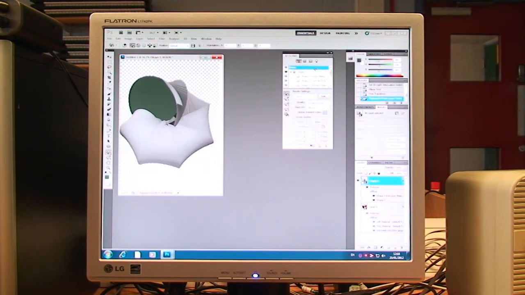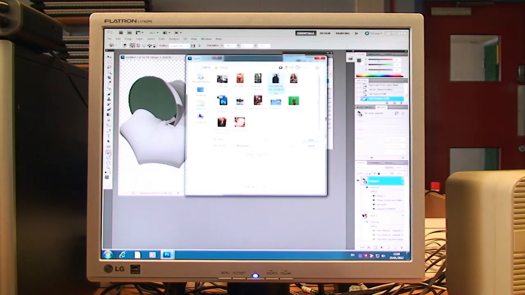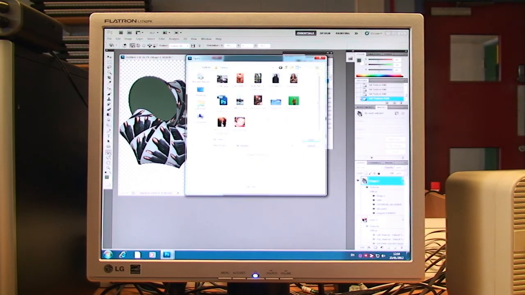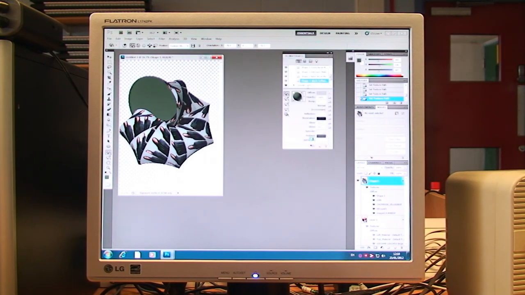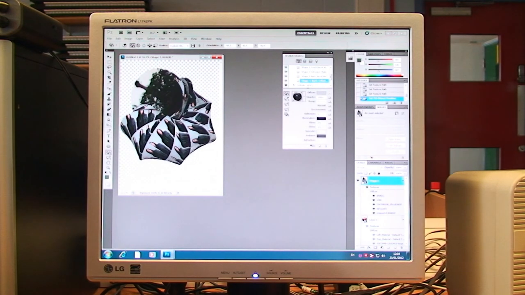So again, what we can do here is we can load a texture to them. So let's load a few textures, let's have a bit of fun. We'll try this one now. You can see how this is starting to take shape. Just do this last bit. Okay. And as we move that 3D element around, we can see quite quickly how that works.